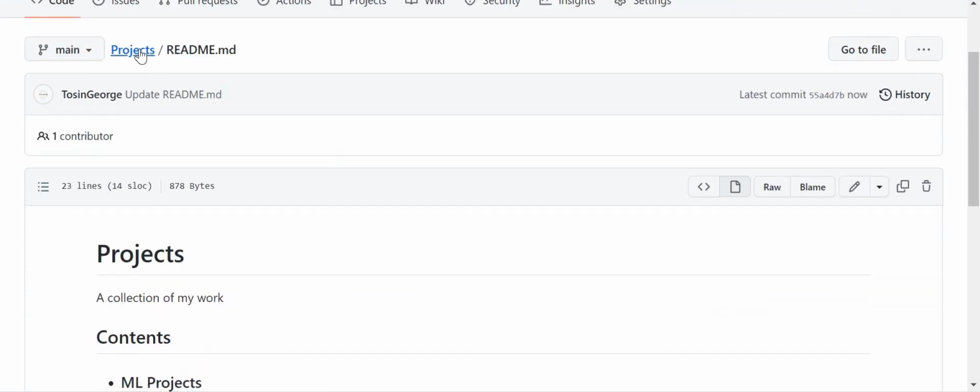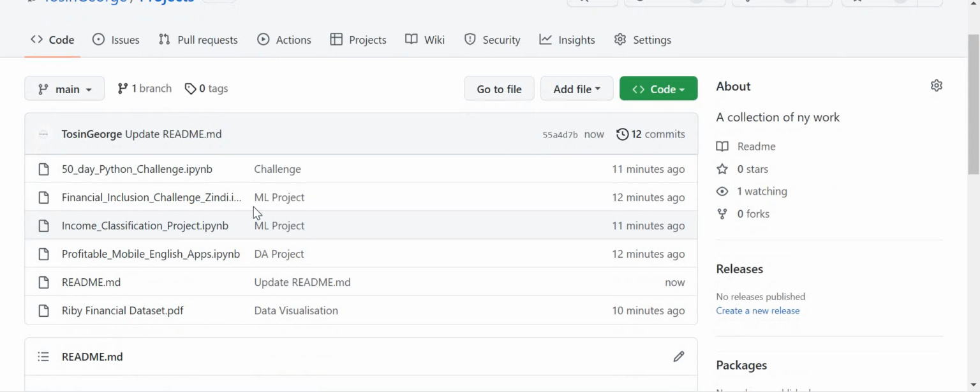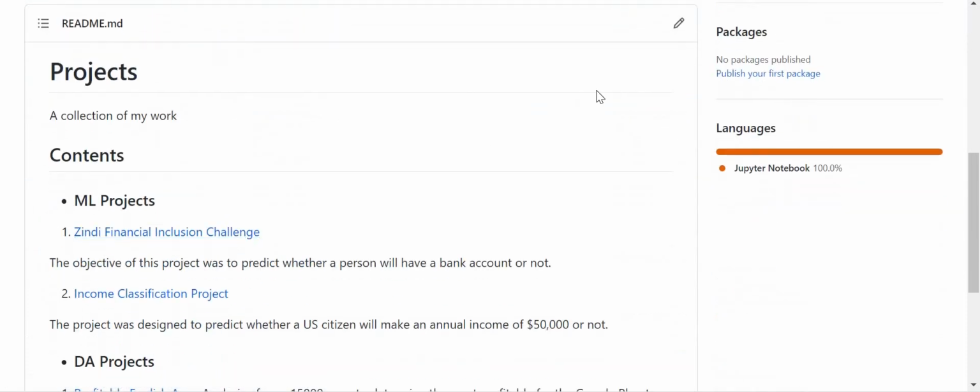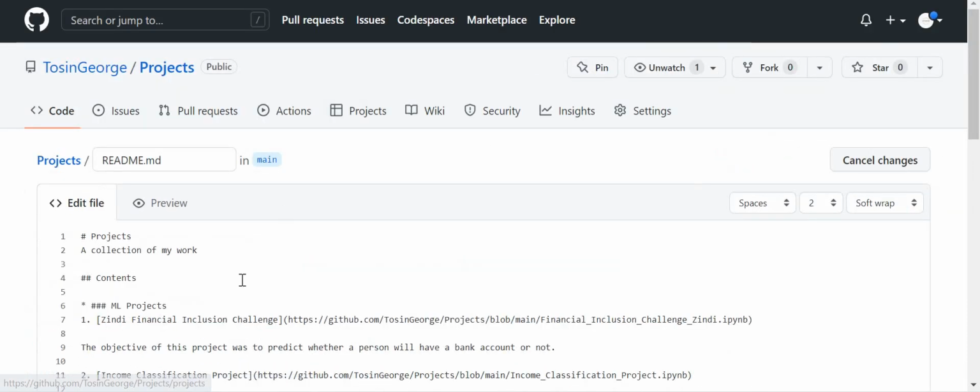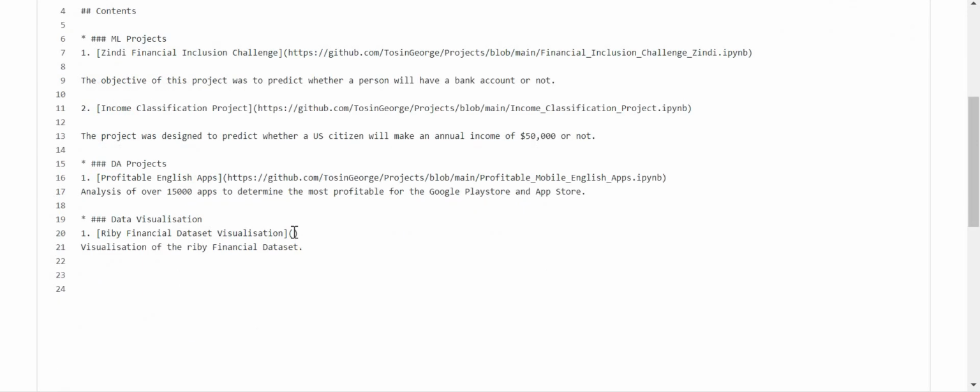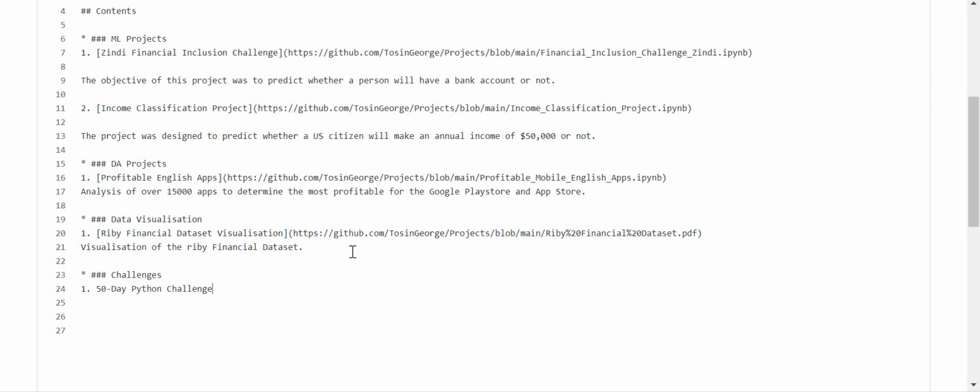Okay, so I'll go to projects and, where is README? README is a PDF file. So I'm just going to copy the link there and come down here and be sure that the link fits right into this. Okay, great. So now this is the last section, which is challenges. One under that is the 50-day Python challenge. Okay, square brackets as well because I want to put a link to that challenge.